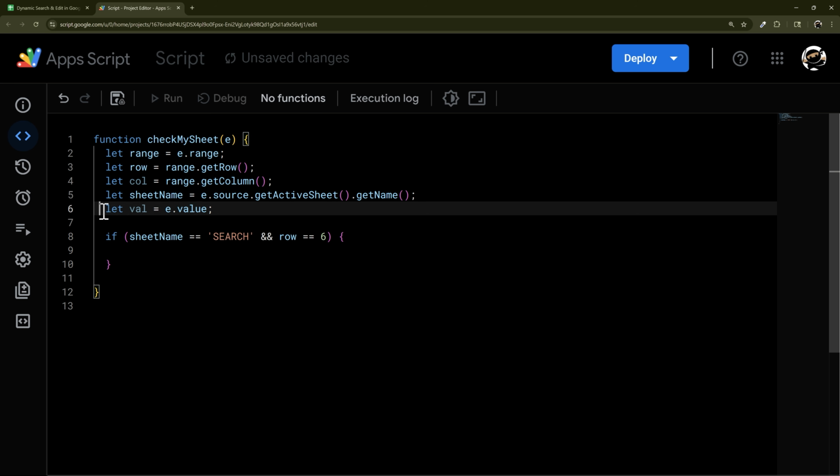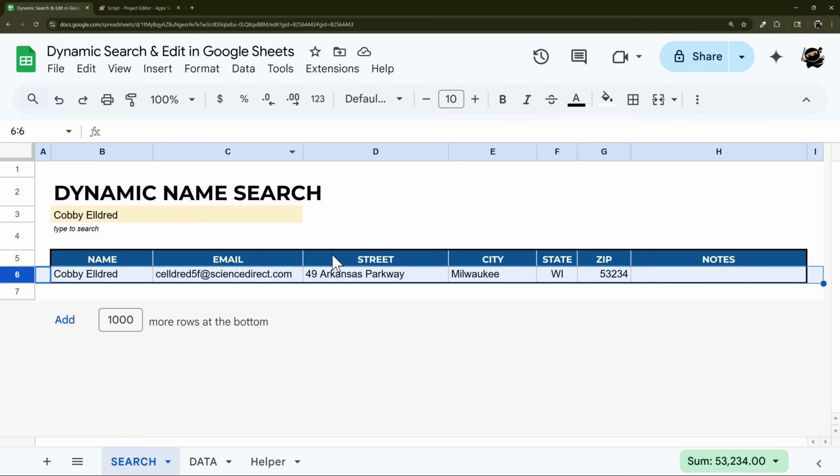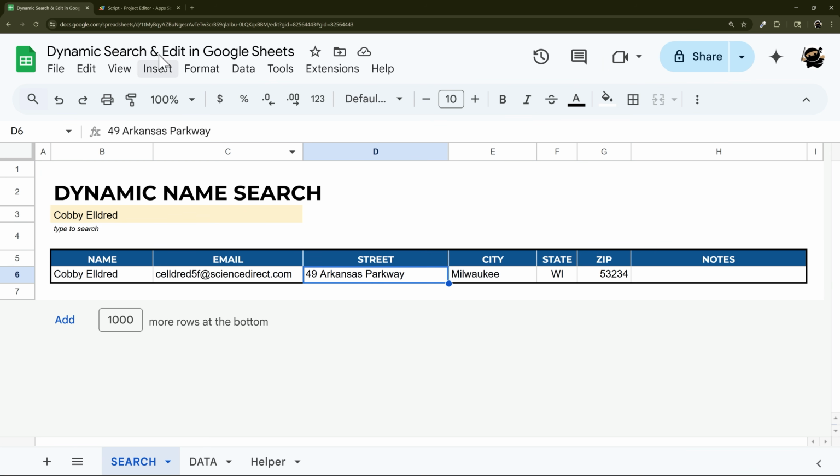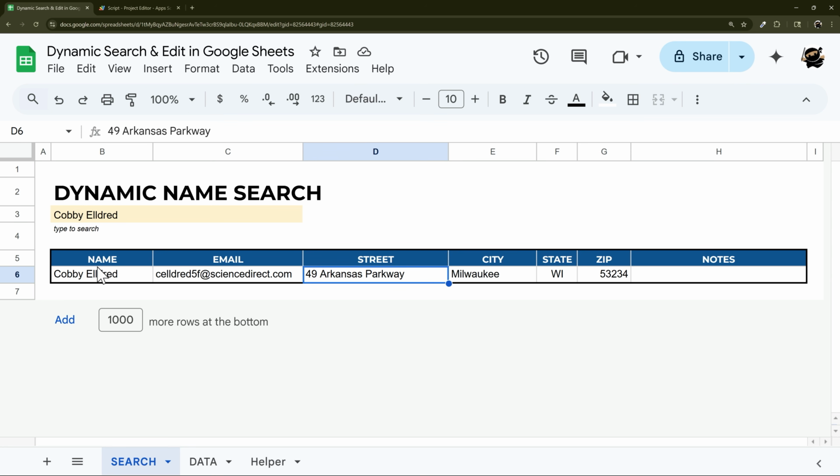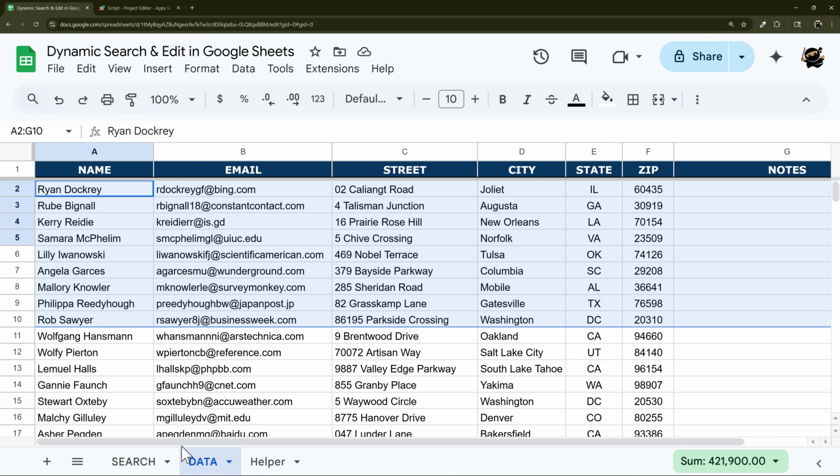edit is, which would be this. So let's say we change the street. That would be our value. And so we have the new value. So we need to find where this is in our data and then change the appropriate field.